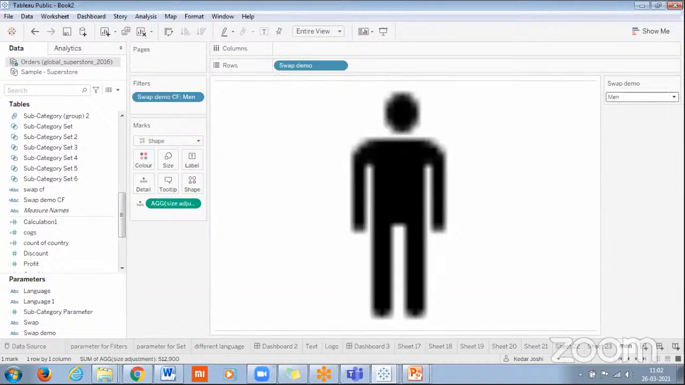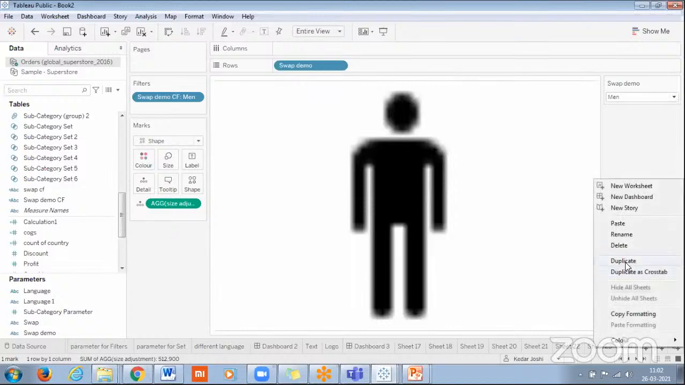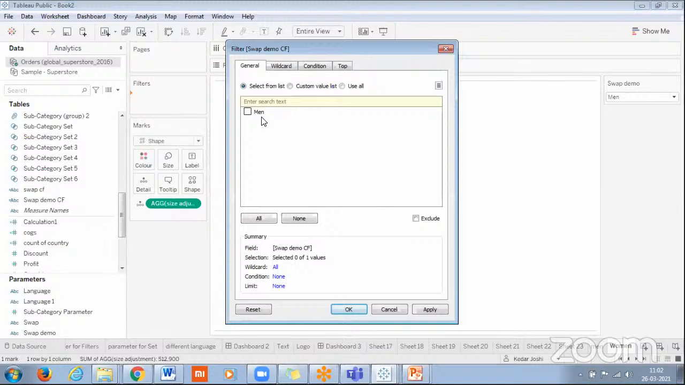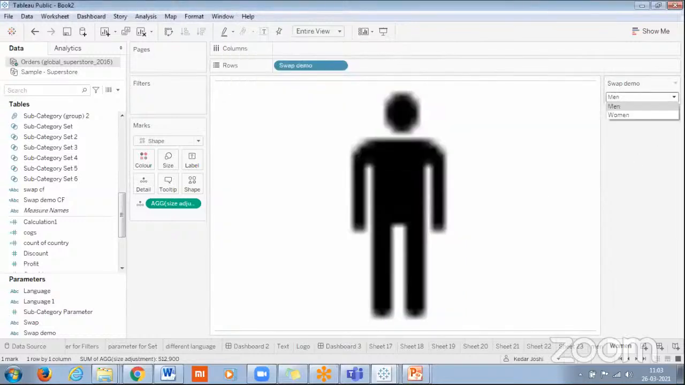So what we will do now is duplicate this sheet. It will be for women. And what we need to change here is to make this sheet behave exactly opposite to men. So just drag this filter out. So this is an ordinary sheet now, and again you can swap it out here. It is showing men because in the parameter control it is men. So make sure you change this to women.